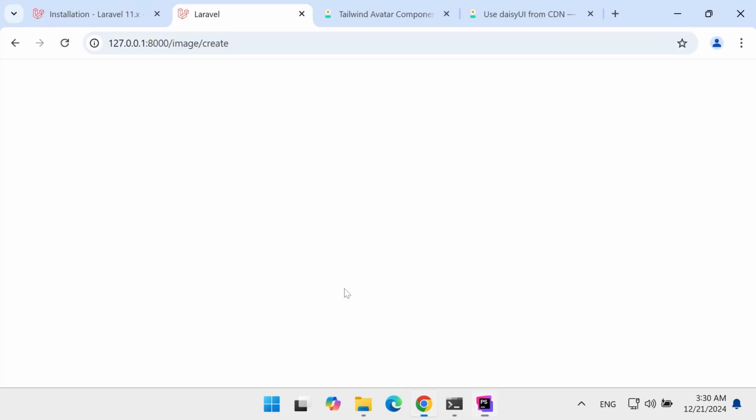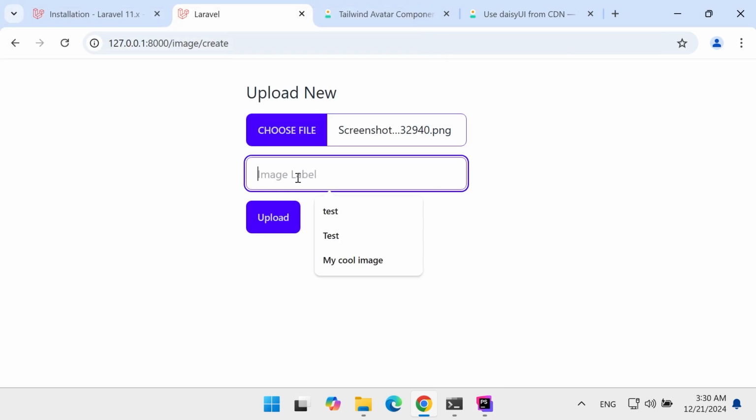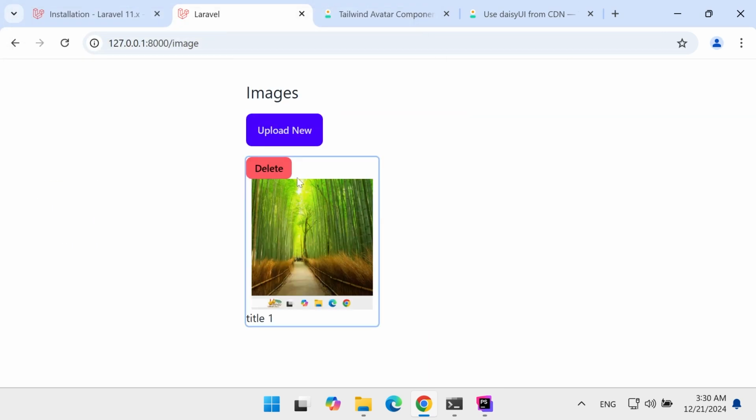So I'm going to save this. Now let's refresh the page. We see the following form. I'm going to choose an image. I'm going to give it some title, hit enter, and look at this.